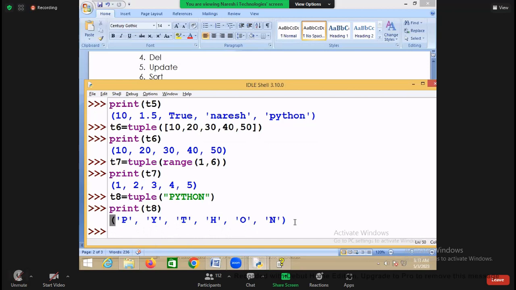So how many objects are there in the tuple? Six objects are there, and all these 6 objects are what here? Strings. All these are strings or not? Yes. Now this is how you are trying to do it.